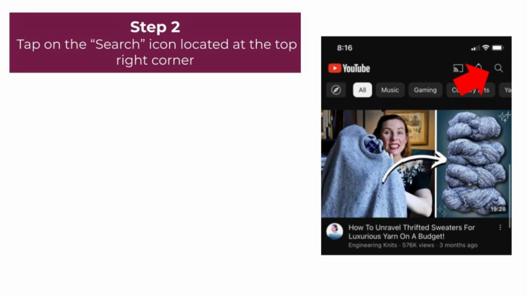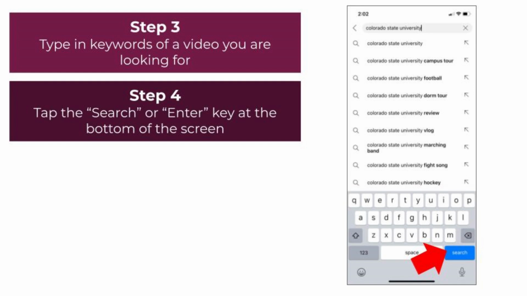The search icon is usually characterized by a magnifying glass. Then, type in keywords of a video you are looking for. If you were looking for a specific video, you might add in the name of the channel that created the video to specify your search.